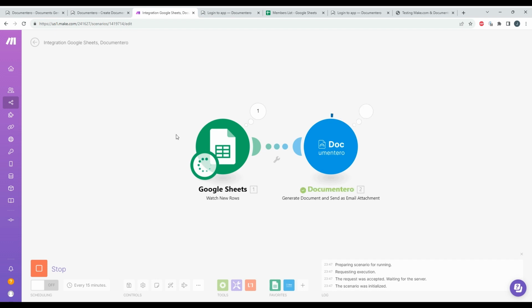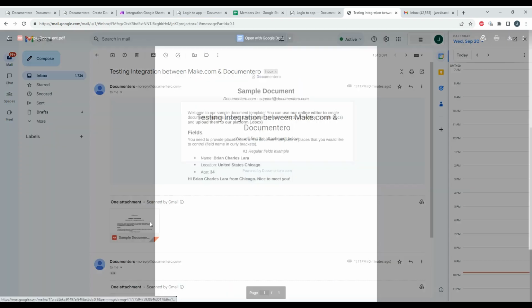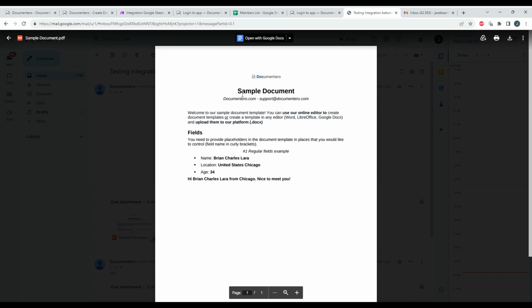Okay, so what is happening, make.com is pulling the data from my Google Sheet and trying to generate the document and send it as an email attachment with Documentero, which is just done, finalized. So let's see if we receive the email in my inbox. I can see it already. So here I have my sample document filled in with the fields from Google Sheets. So you can see. Yeah, so that would be it.